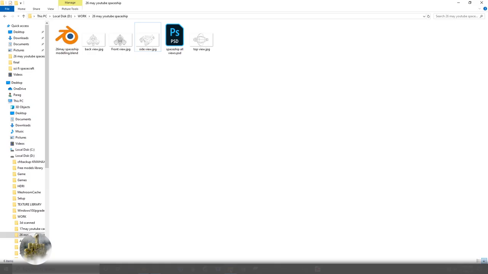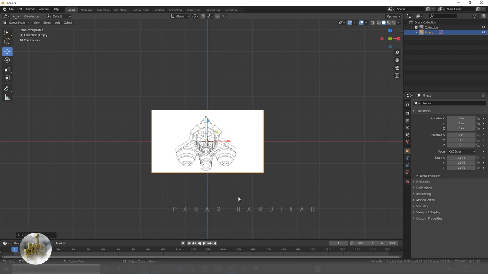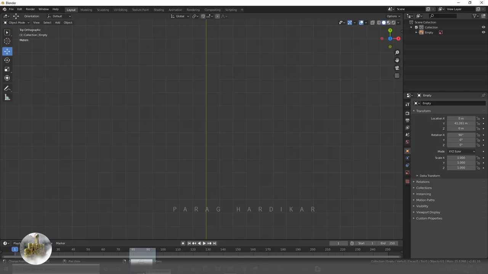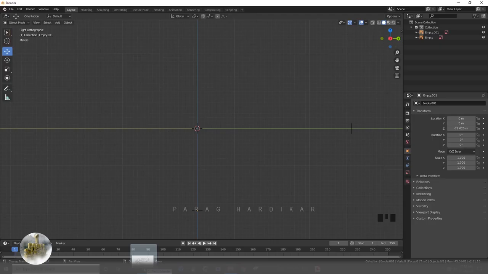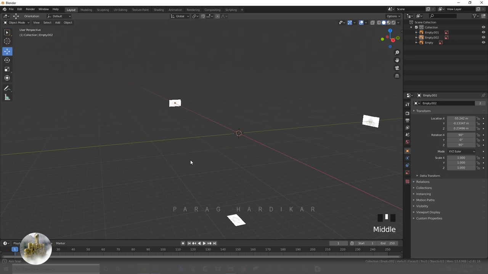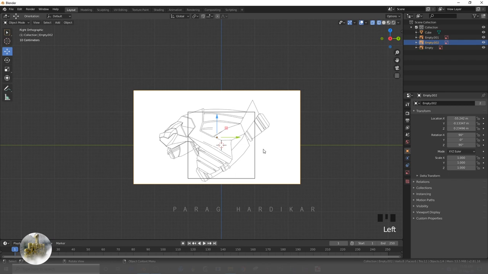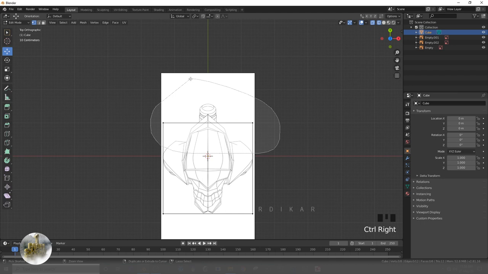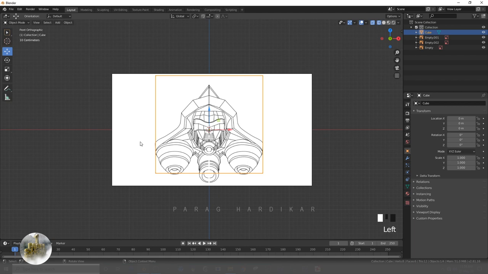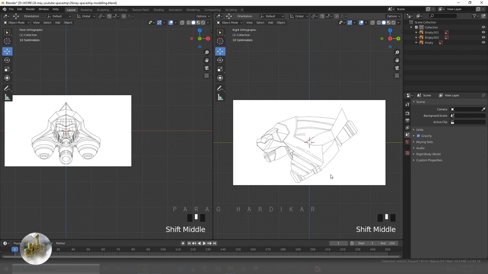Once you have your concept art, now you can go for modeling. I am simply dragging in the front view. Then I will add the side view and top view as well. Then I will take one cube and match it with the references from all the sides. Once I match the cube from all angles, I can delete that cube and start modeling.